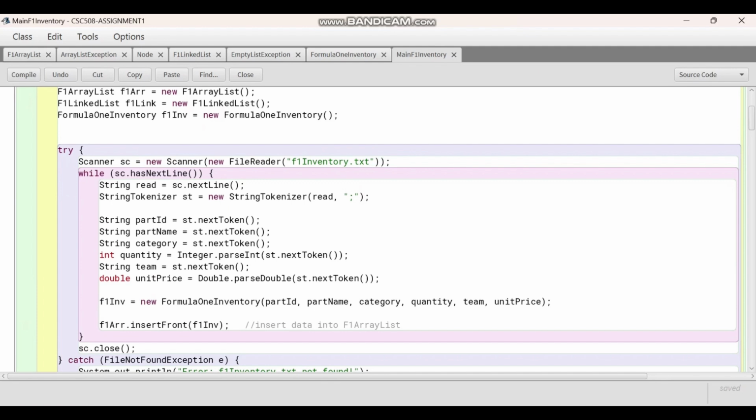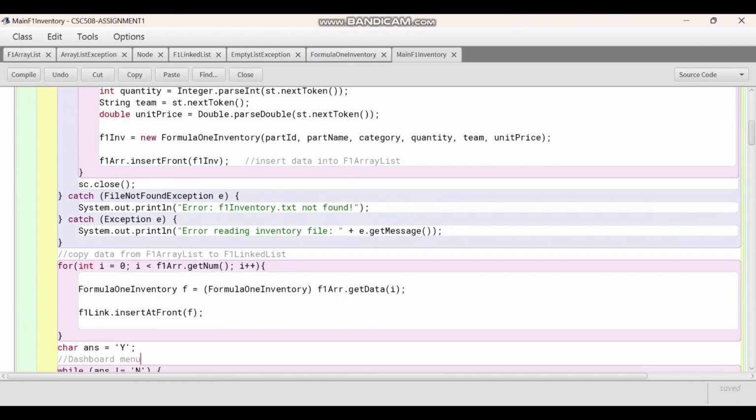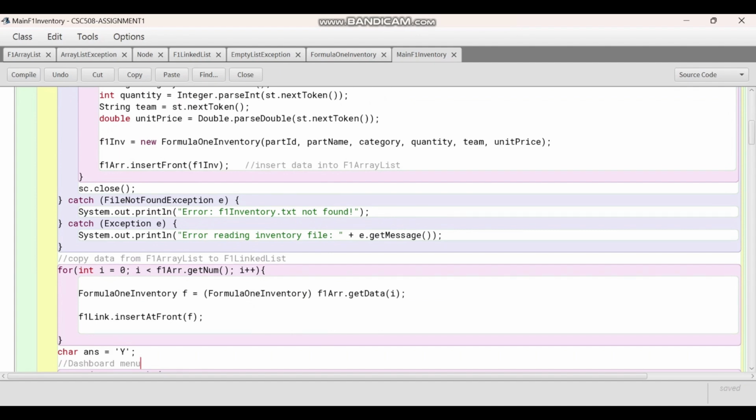Since my system uses a text file, I use Java Scanner to read the text file, and then I apply StringTokenizer to split each line into tokens, and all of this data will be inserted into Formula 1 inventory classes, and also inserted into the F1 ArrayList class by using the insert method. And then I apply a catch in case there is an error while searching for or reading the text file. And then we enter a for loop.